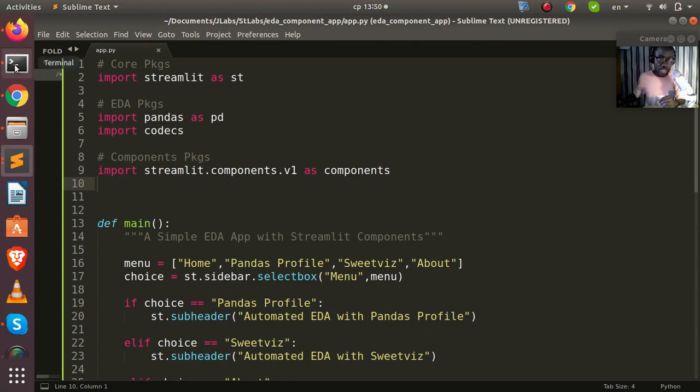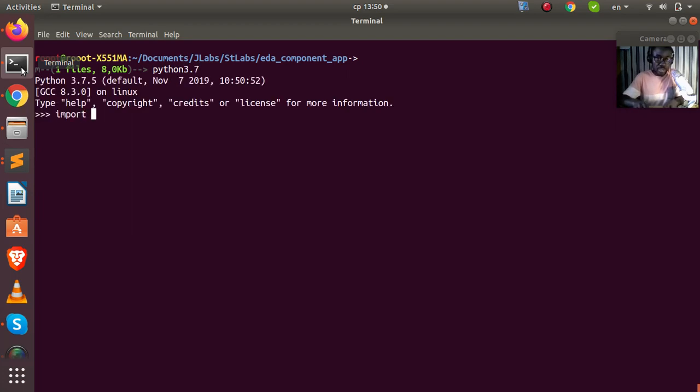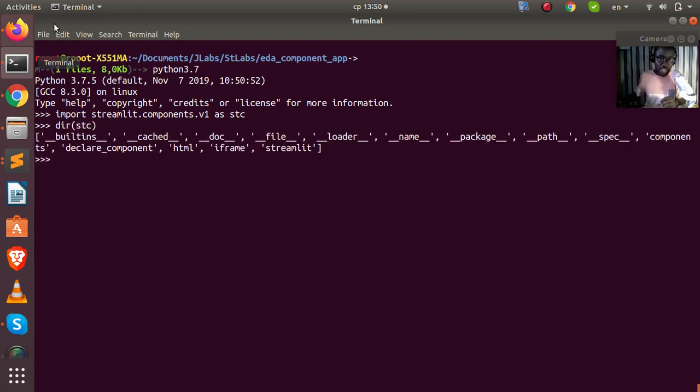So I just come back to here. Then let's go with Python 3.7, import streamlit.components.v1 as stc, and then I'm going to check what stc has to offer. That is what our component has to offer us. Right, so if I go with our stc for Streamlit components, we see that we have our declare_component, as we said earlier on, which is to help us to build bi-directional components.